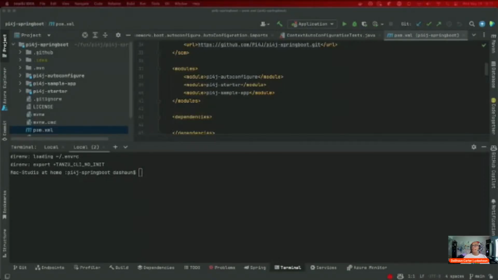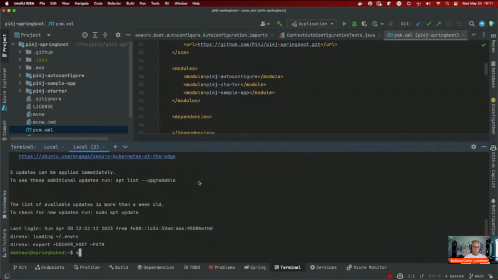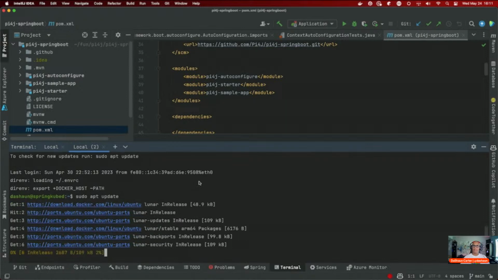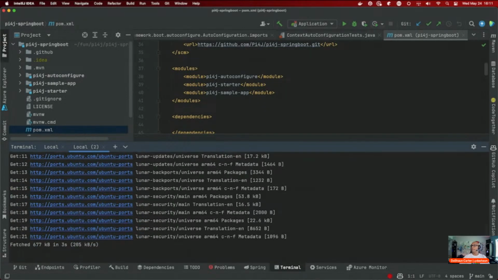All right. It's Spring Cubed. That's the name of the device, right? Spring Cubed. Perfect. So yeah, let's just do all the updating. So I'm connected to that Raspberry Pi device. It wasn't plugged in actually until just a couple of minutes ago.